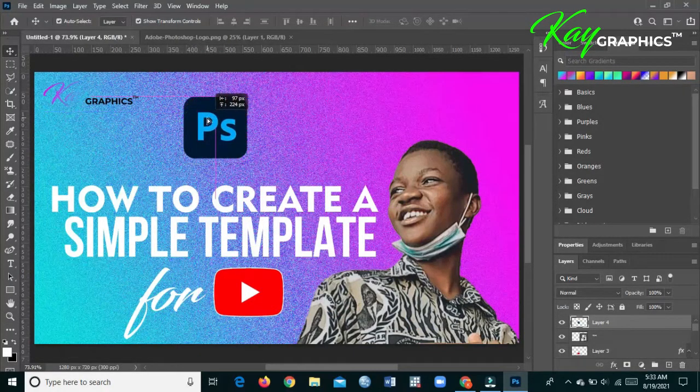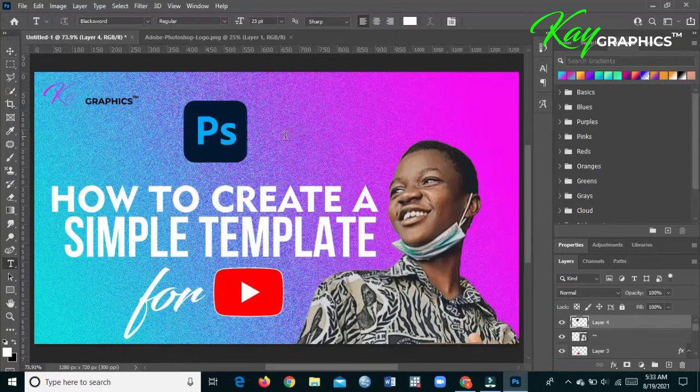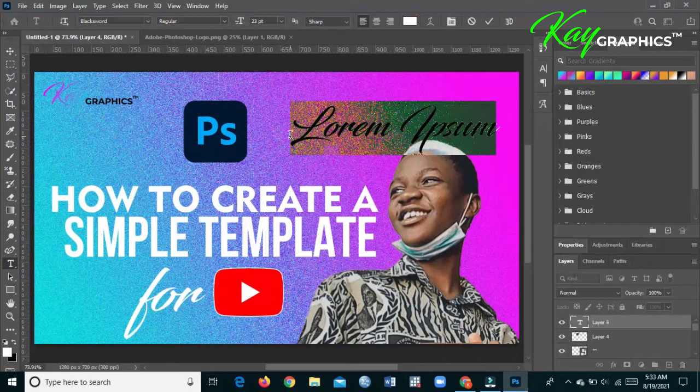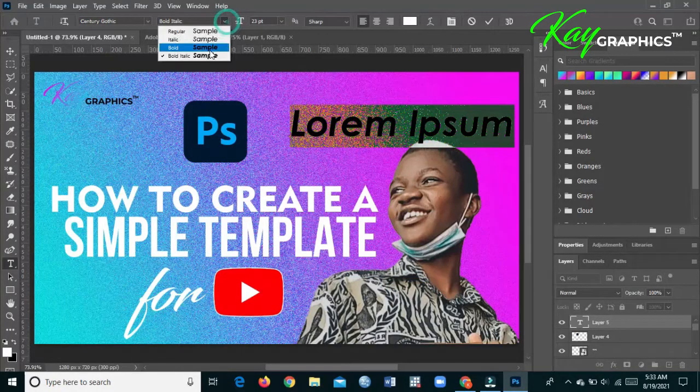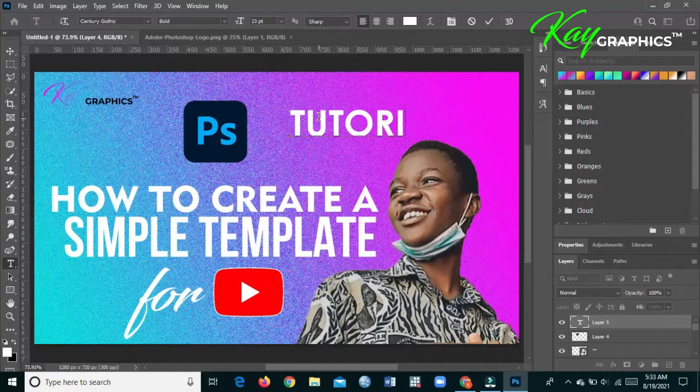Now for this one, I use the simple font. If you don't have it, I'm going to put it in the drive. So it's called Century Gothic, and I use the bold. Sorry, just a bold, not bold italic. Tutorial.